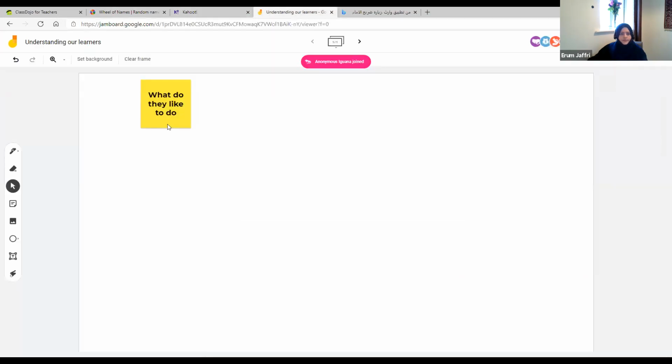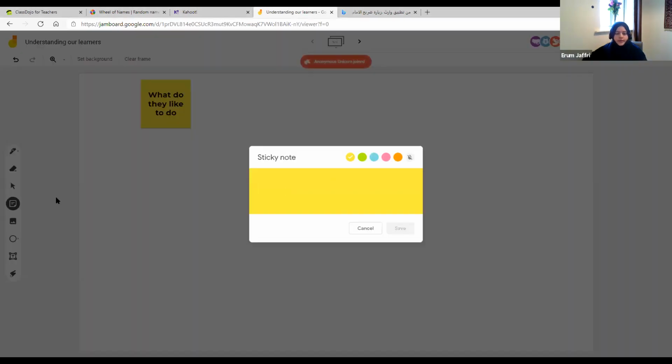Now if you see here, there's a Jamboard page, and I can see that some of you are now joining. My question here is, how can we try to understand our learners? How can we engage them? How can we make things interesting? Whoever's able to join, take a sticky note. You click on the sticky note app, and I'll choose a green, and I would say maybe find out their interests. I'll save that and it will go onto my board.